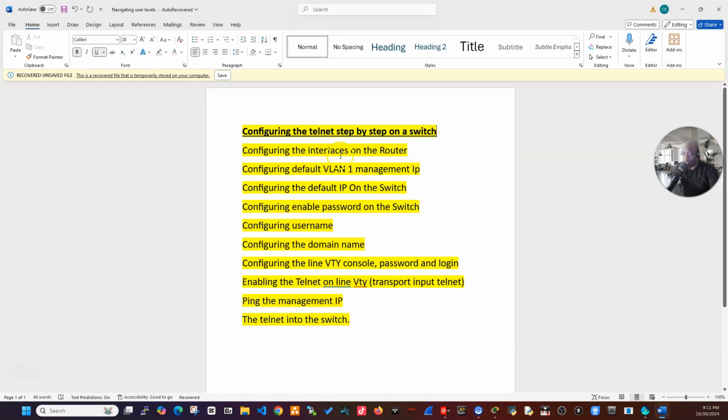So we go to configure the interface on the router, configure the default VLAN one management IP, configure the default IP on the switch, configure and enable the password on the switch, configure the username, configure the domain name, configure the line VTY console, password and login, enable Telnet on line VTY, ping the management IP, and Telnet into the switch. So those are the steps we're going to work on today.